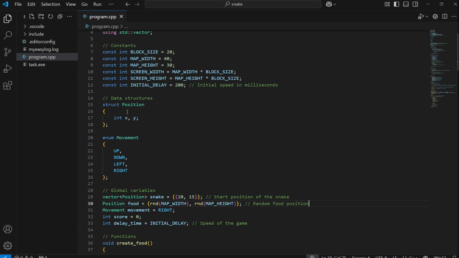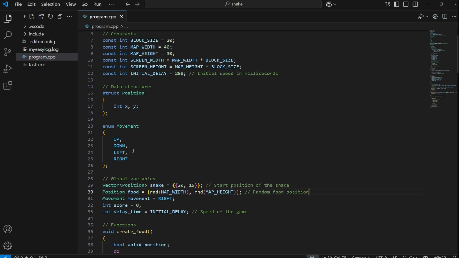Next part we have data structures. Here we have defined the position structure, with x and y coordinates to represent the position on the screen, and next is an enum for the movement that represents the up, down, left and right movement.